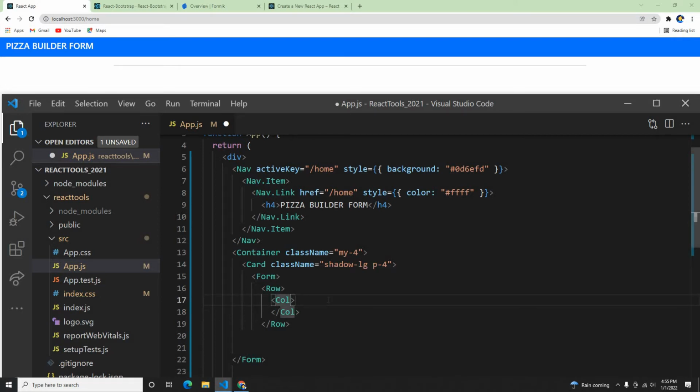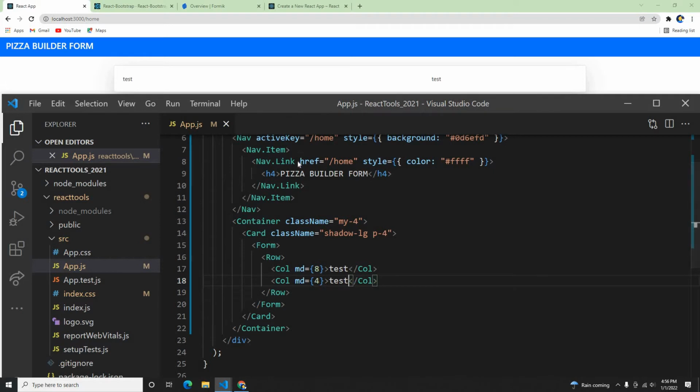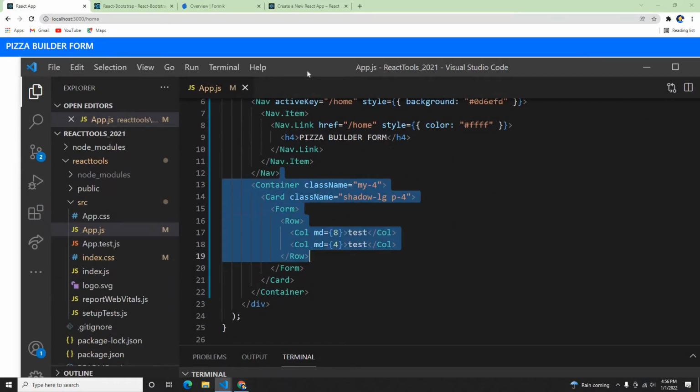So what we're gonna do here is col. We're gonna do MD here. We're gonna make it 8. In the grid system, it works as 8 and 12. I'm not going to go into the Bootstrap grid system directly. I'm just gonna show you how it looks now. So here, if I do a test and save it, it looks like this, test and test. And I also put the shadow LG, that's why I can see a shadow here, which looks good. Okay, so far so good.